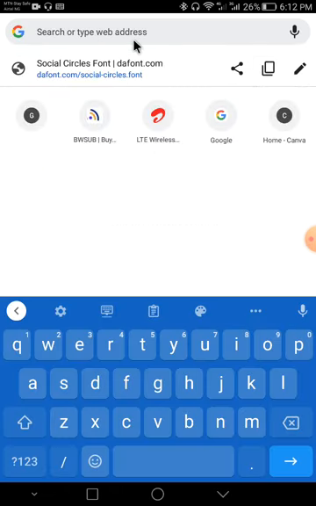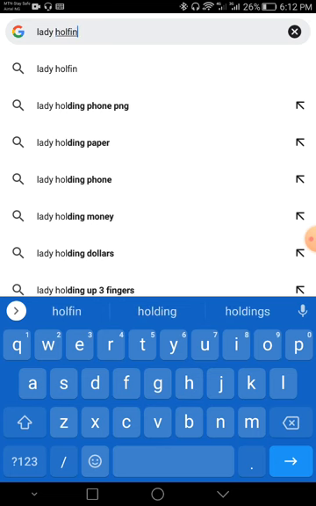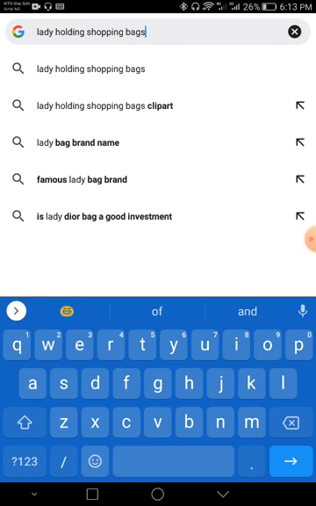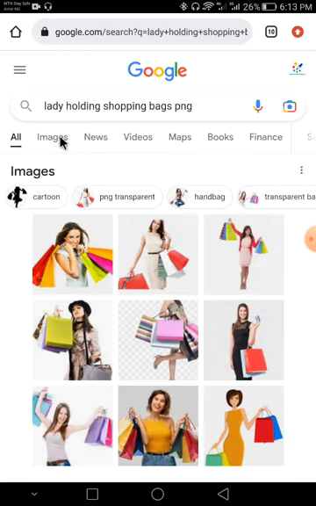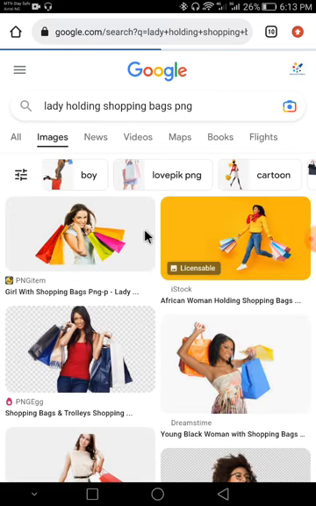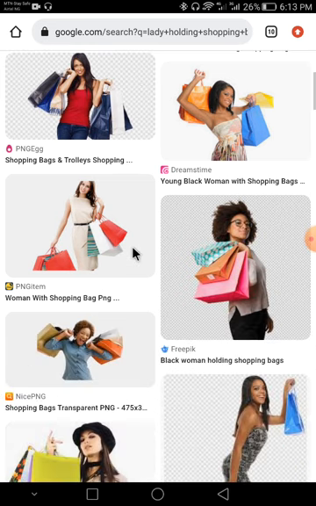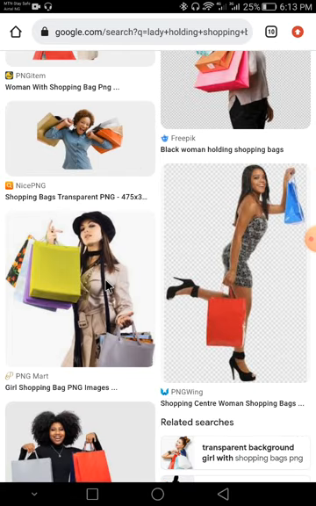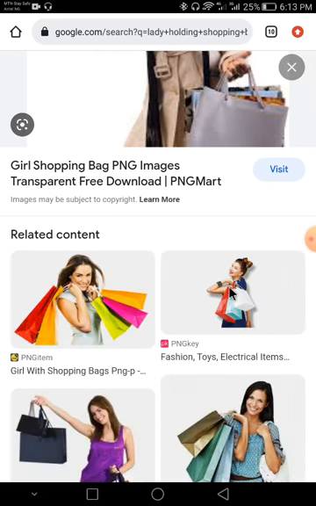So we're going to be looking for lady holding shopping bags PNG, stuff like that. So you just have to be creative when you're searching for images. So let's go for, which one should we go for? We can actually go for this. Sure, this is cool. So don't forget, we are trying to download PNG.